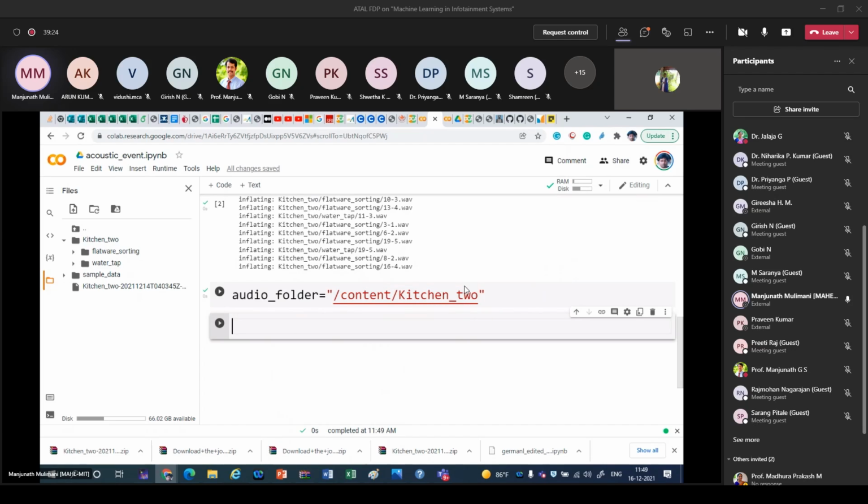I just want to try to read one audio signal from each of the subfolders present in flatware sorting and the water tap running. For feature extraction, Python provides a popular package known as Librosa, so I will import Librosa. Librosa helps me read the data and extract features from it. You just need to give the path to the Librosa functions, and it will automatically read the data.